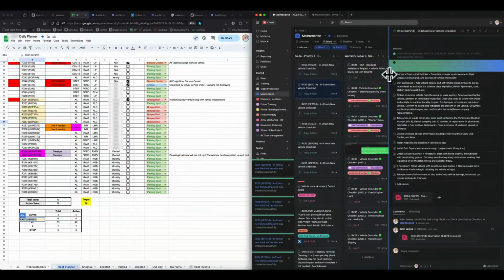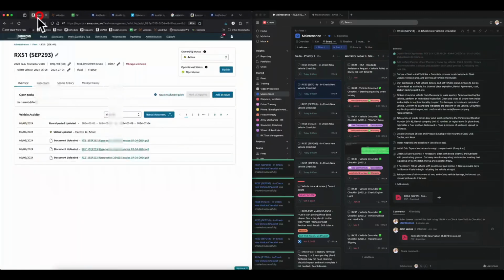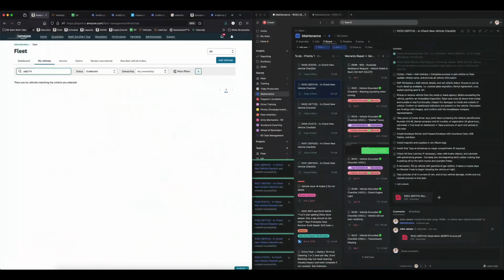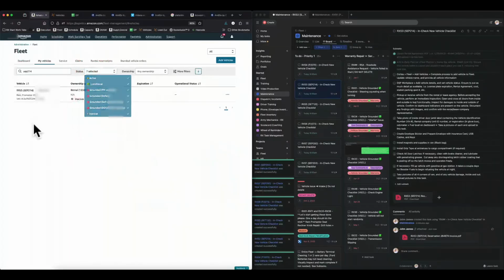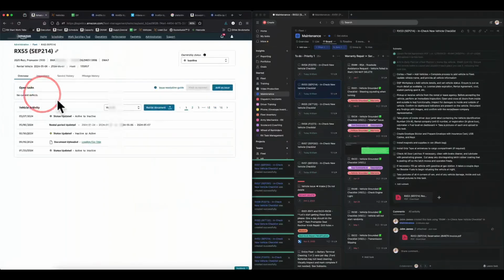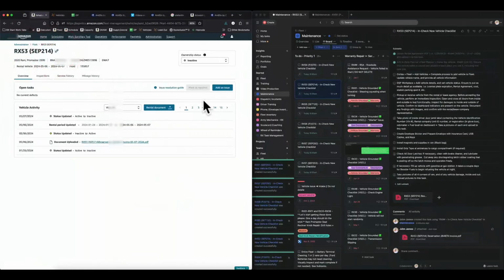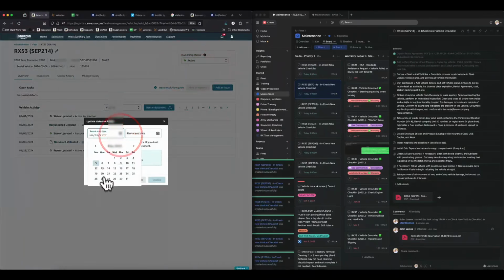And then we got to add this vehicle to Cortex Fleet. Let's check SEP 214 to see if it's in there. So let's go with that SEP 214 and make it set inactive. There we go. And this one was RX55 last time. Let's go ahead and update that to RX53. And save. And now we can make this vehicle active. And active. And rental start date should be till then.